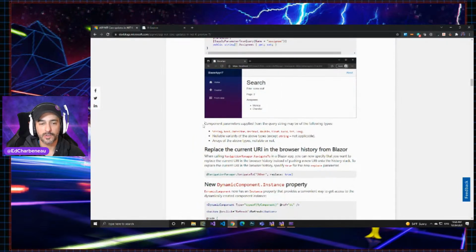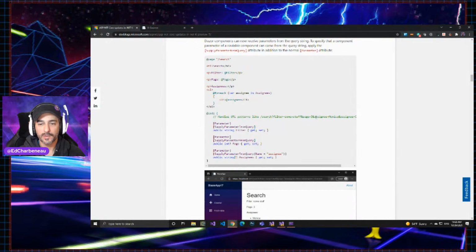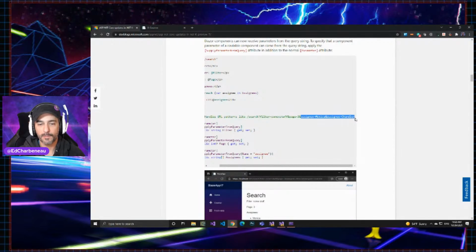So it says a component parameter supplied from the query string may be of the following types: string, boolean, date, time, decimal, double, float, GUID, int, and long. Nullable variants except for string. I don't think there's a way to represent a null string necessarily. Arrays of the types, nullable or not nullable. We have quite a few of those in the example they showed here, where the assignee is repeated twice. If it's repeated twice, it's seen as an array.